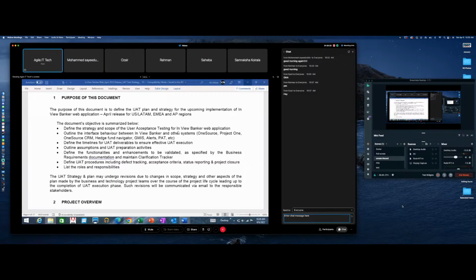You are up. Number one, purpose of this document. Please start. The purpose of this document is to define the UAT and strategy for the upcoming implementation of the InView Banker web application. April release for US, LATAM, EMEA, and AP regions.